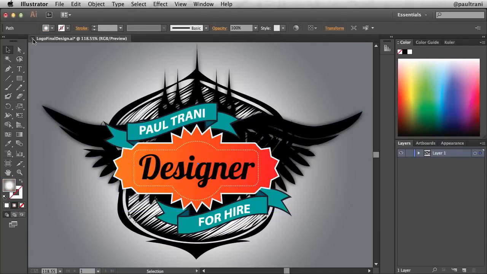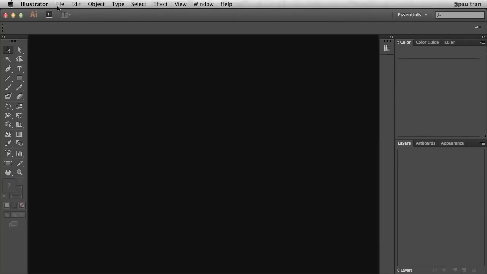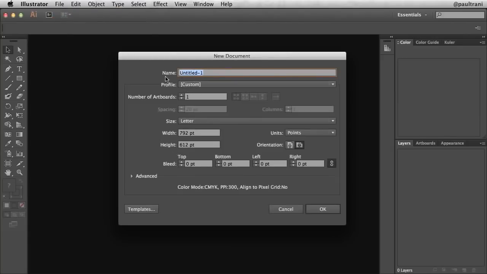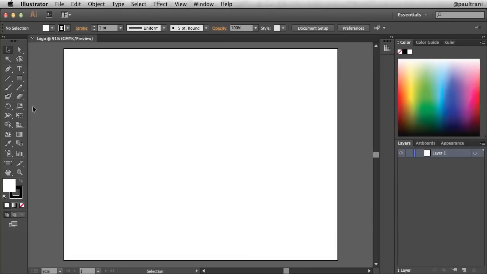So I'll close down that file and follow along as we go to File, New. Create our very first Adobe Illustrator file. Let's give it a name, call it logo. The size will be letter, and it will have a horizontal orientation. Okay, and what's nice about Illustrator is that it's vector-based, so the size really doesn't matter because you can scale items up and down very easily since they're vector-based. All right, from there, just click OK.